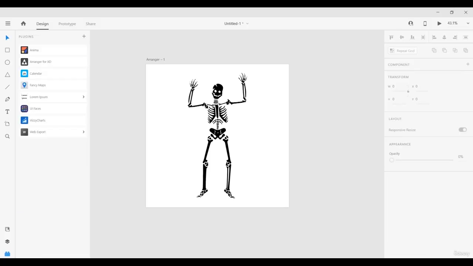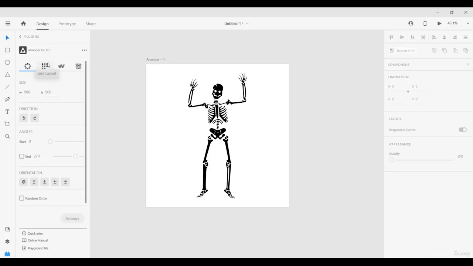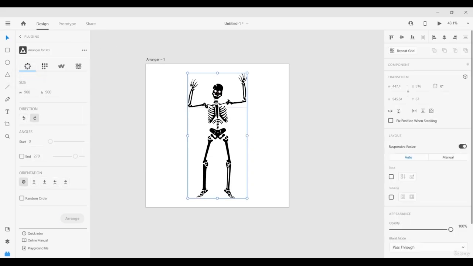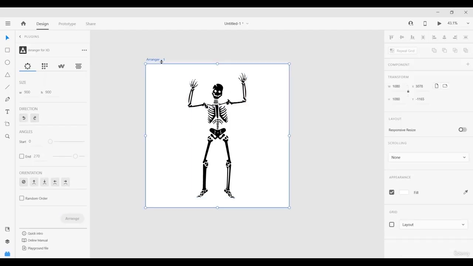The next plugin is Arrange4XD, which proves to be highly effective when used to design loading screens. You can see there are multiple different layouts in the plugin section, based on which you can design your screen. I am only going to explain the circle layout, as the others are similar to it. To design my loading screen, I will create a duplicate of the artboard.